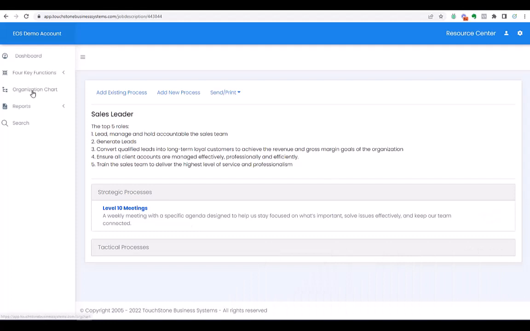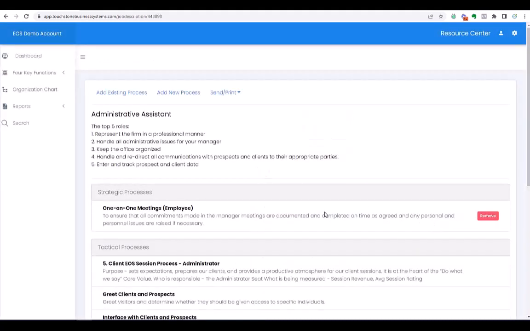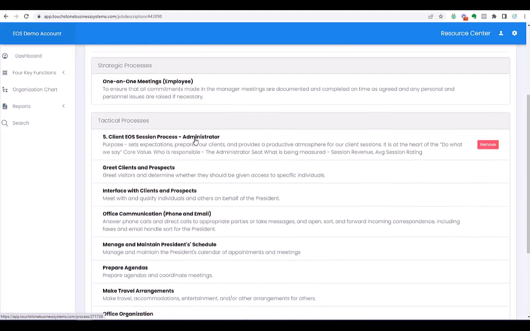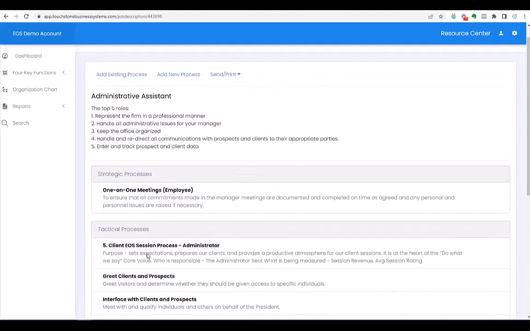I'm going to come back to the organization chart, and I'm going to click on the administrative assistant, because this is an example of what a seat might look like where a more complete set of processes has been linked. So here you'll see that there's a process for them doing one-on-one meetings with their manager. There's a process for the administrator for the EOS session process. There's a process for greeting clients and prospecting, interfacing with clients, office communications. Each of these are processes with work plans and tools to help them understand how to do what needs to be done.